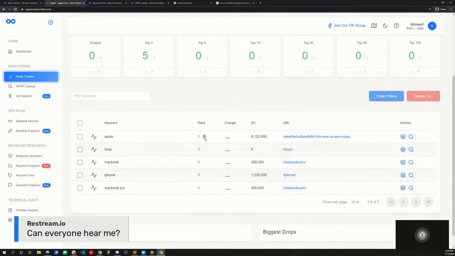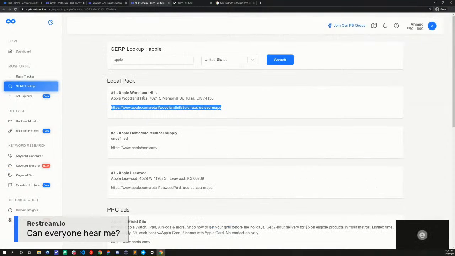Now, you might notice this thing over here. This is called a local pack result. This means that for the keyword Apple, we found SERPs, but we also found a local pack. Let me just show you. If you click this SERP button, this search icon over here, it will show you the SERP itself, right, like this. Now in the SERP lookup, you can see the local pack contained the #1 result, Apple Woodland Hills, Tulsa, Oklahoma, and the URL was this.